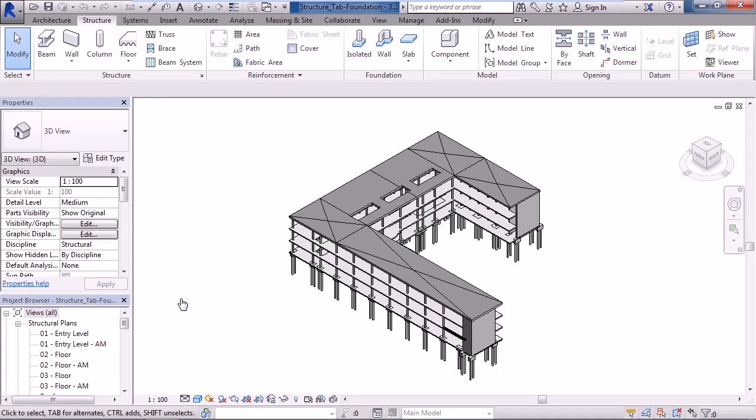In this lesson, we'll cover the Revit Structure tab on the ribbon, specifically the foundation and opening panels. The majority of what we'll do within this course will be focused on the structural elements of Revit. So let's go to the Structure tab within your ribbon.